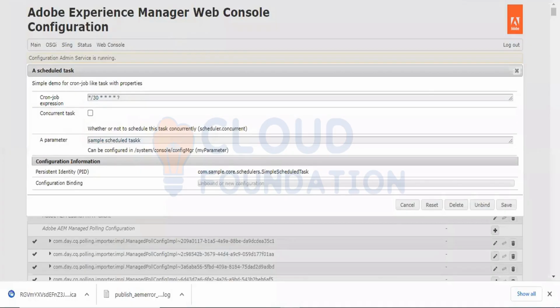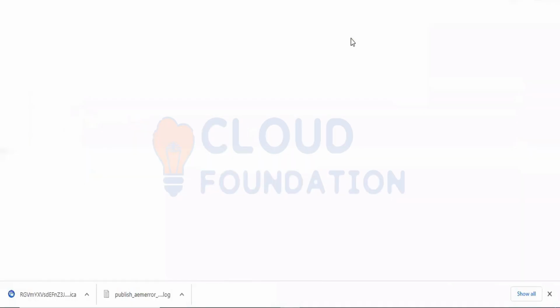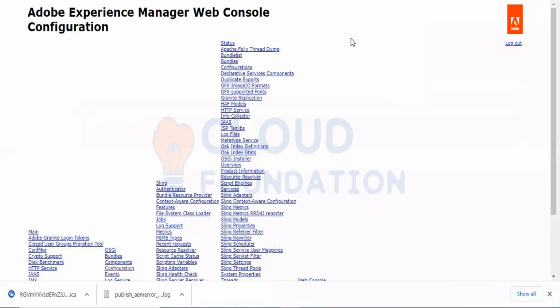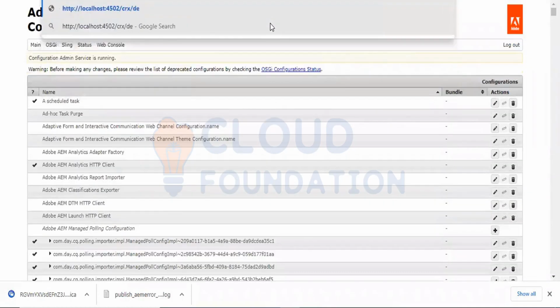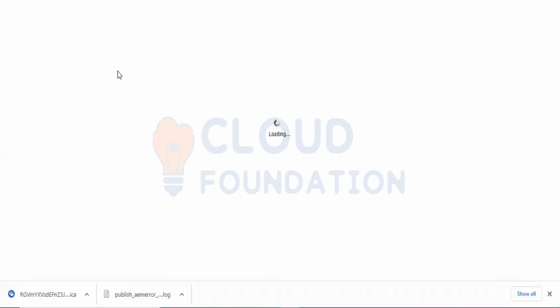Let's say, let me open CRXDE. We have this test page and, like you were saying, here we have this sample Word component.